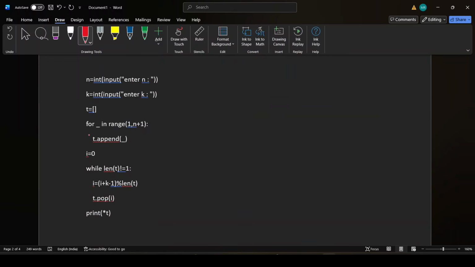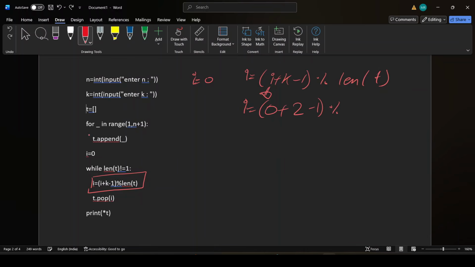Let us run this part, this line. Initially my I is 0, and in each iteration I am applying this formula. Now when I is 0, what this implies: 0 plus k, which is 2, minus 1, and the length of t is currently 5, as we have 1 2 3 4 5. I is equal to 2 minus 1, 1 modulo 5, I is 1. So first index, which is true. And now we are popping this.